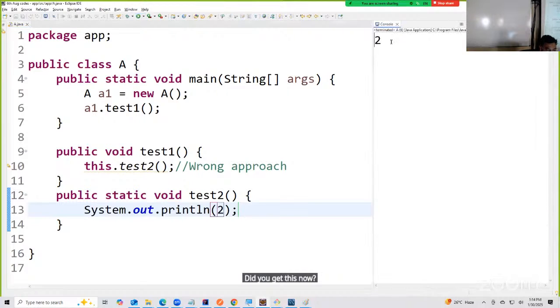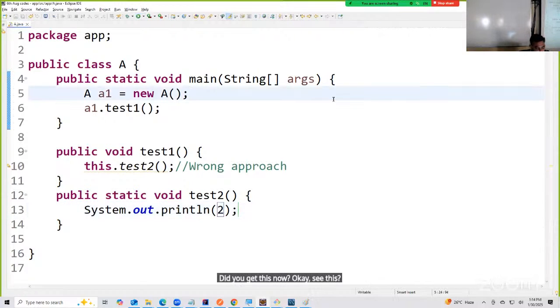Okay, see this? Please write down. Make a note of it.